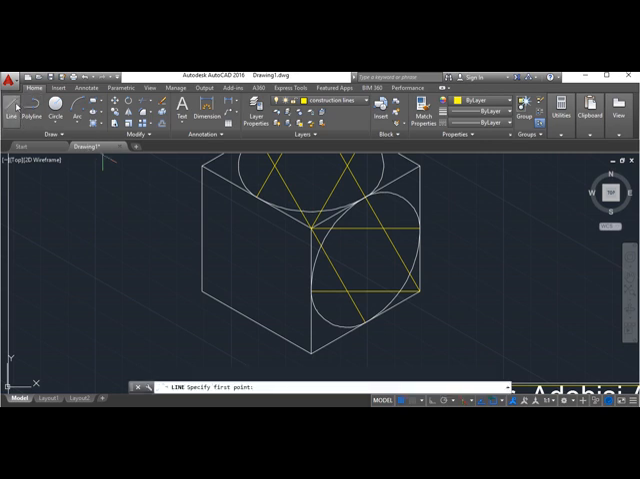Construction line. For this, I'm taking from here. Midpoint. Line again. Midpoint. Join. Perfect. Then I'm taking this edge and these two midpoints. Line again. I need the center of this line. Then this.